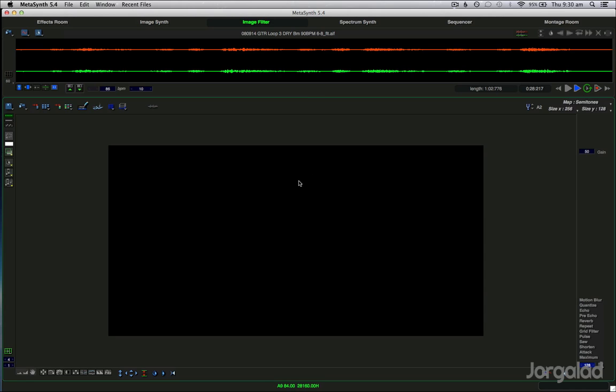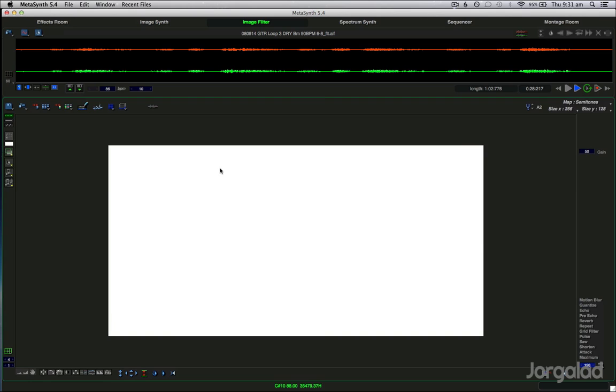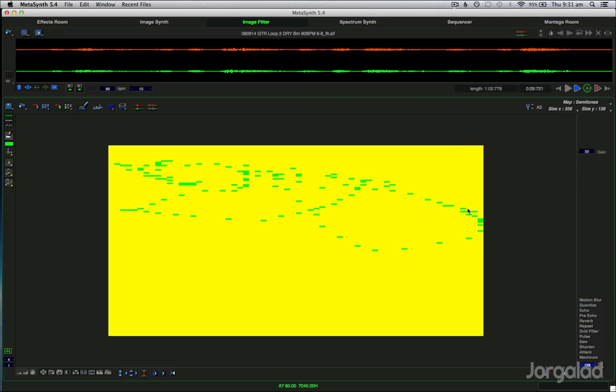So this is one of the filter rooms, and this is where we actually paint the sound. And I can fill this with a white color or with a yellow color. And yellow means the middle in Metasynth, because red is on one side and green is on the other side. So yellow could be in the middle. And I really like this idea because now this enables us to, for example, take a green color and a paintbrush and then start painting.